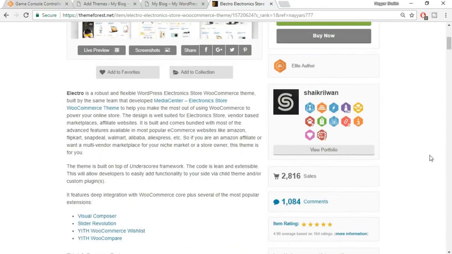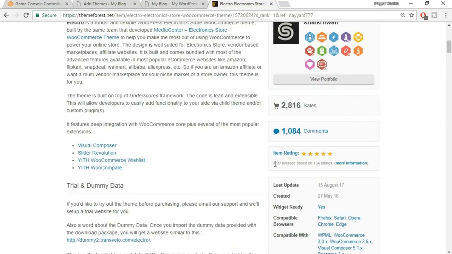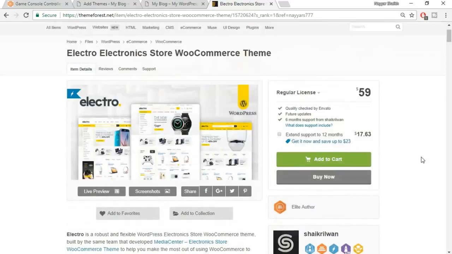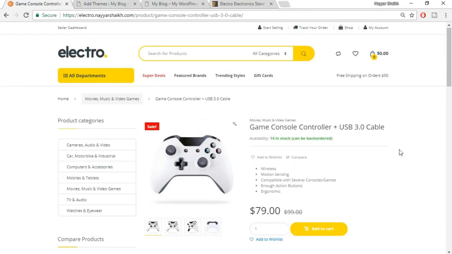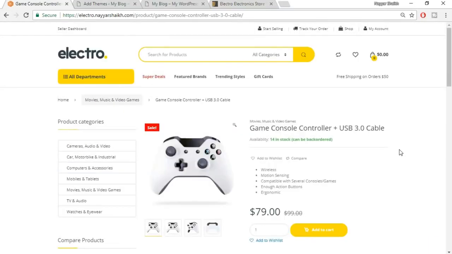This is just an amazing theme. As you can see, it has 4.90 average rating, which is amazing. More than 164 people have rated this theme. It has got around 3,000 sales. This is just a super awesome theme, and this is trending. If you see this logo over here, this is the trending theme. I have used the same theme in my demo website.